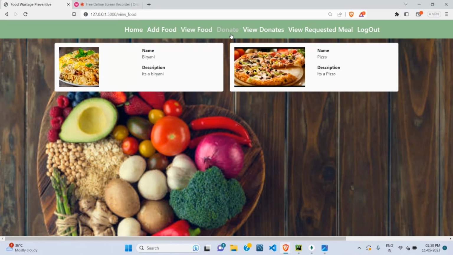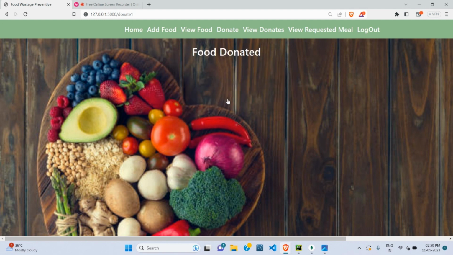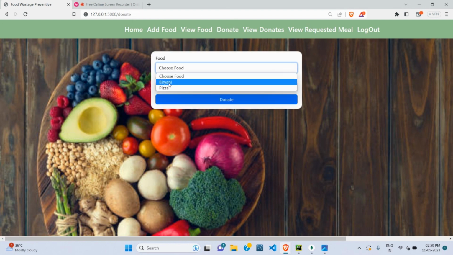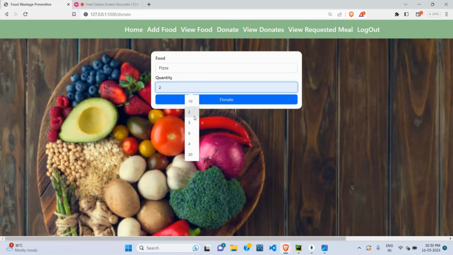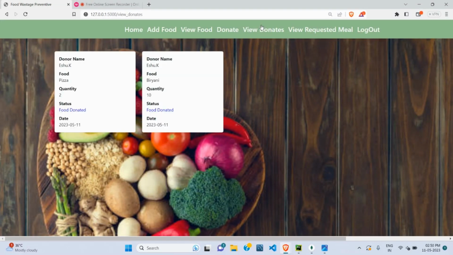like this. Now according to the food the donor has, the donor will donate the food, biryani, and I have a quantity of 10. Click on donate. The donated food can be viewed here. And I'm also donating another food item, like pizza, with a quantity of 2. So donate. We can see it in view donates.